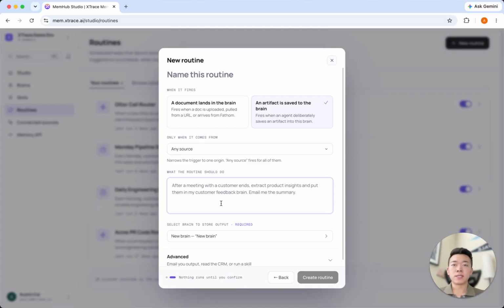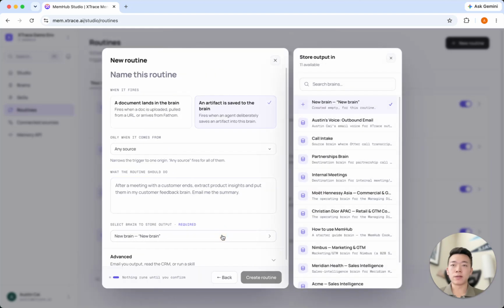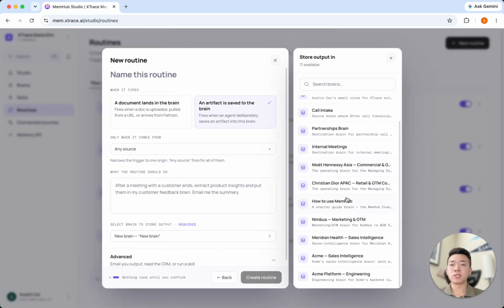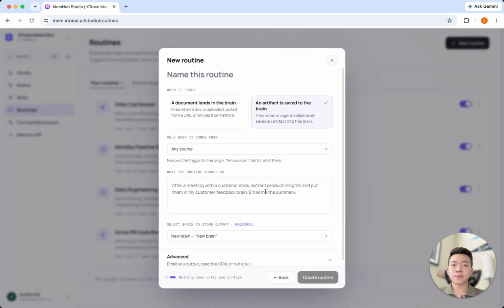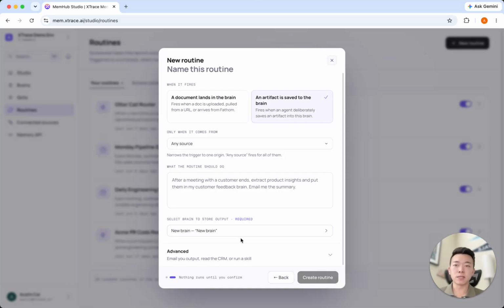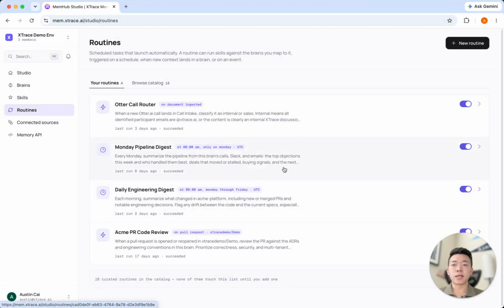Then you tell the routine what it should do in plain language, and select the brain where the output should be stored. There are different options. You can select it based on the account you're managing, like a sales account, or based on the repo you want it to save to. So there are a lot of different ways to go about it. Then you would attach the specific skill. If you don't attach a skill, the agent can just run that goal directly and figure out what skills are needed. Now, the second way to go about creating a routine is through Studio.